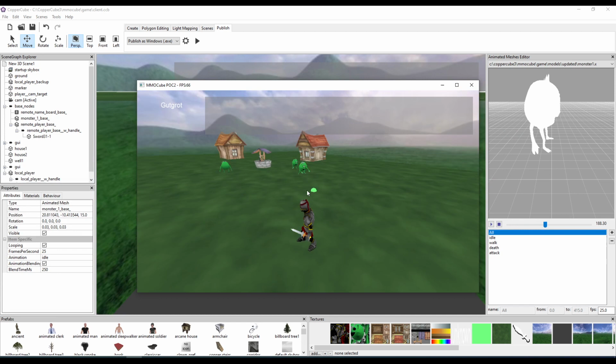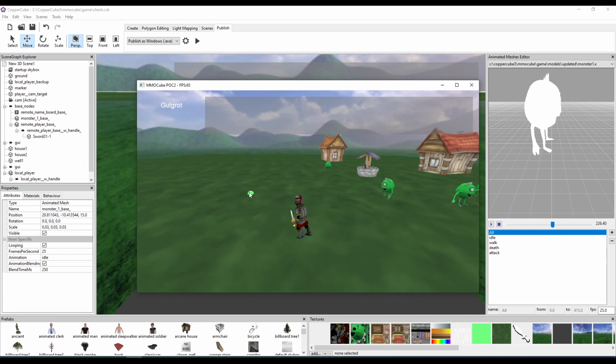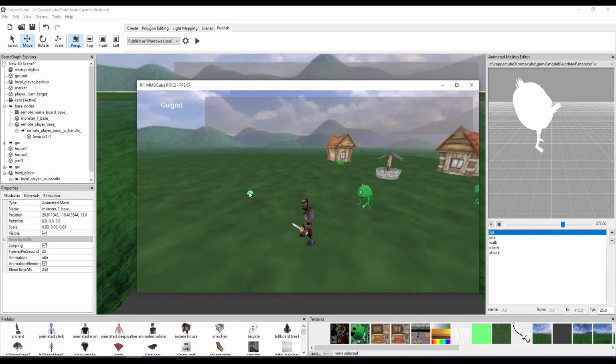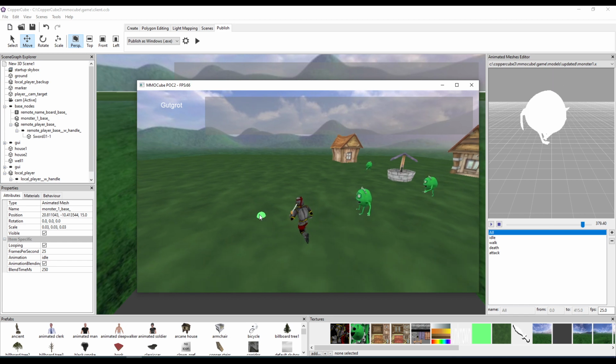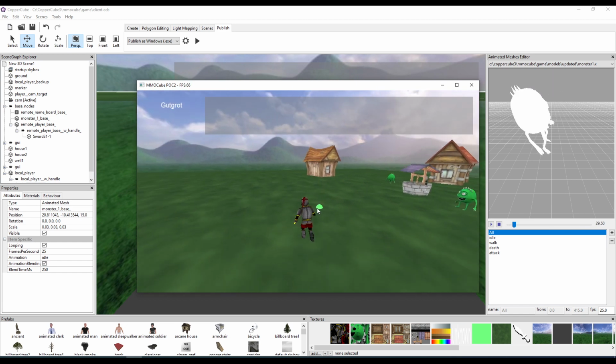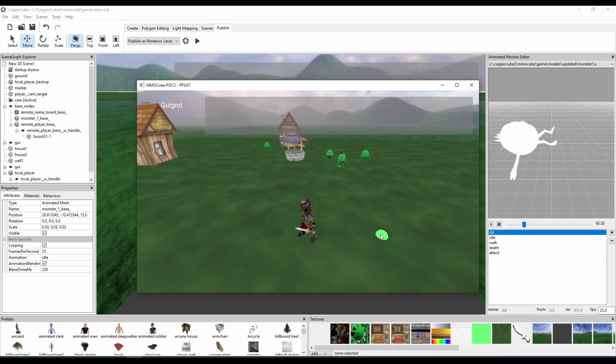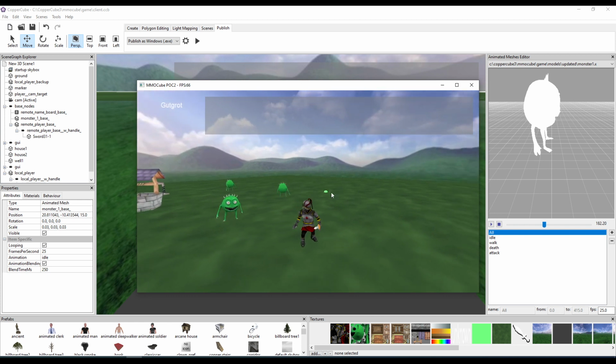So, today we have another video on how to create your own MMORPG using CopperCube and Node.js. And today we continue working on our enemies. First of all, I've added a couple of things offline. I just want to show it to you really quick so you're on the same page.